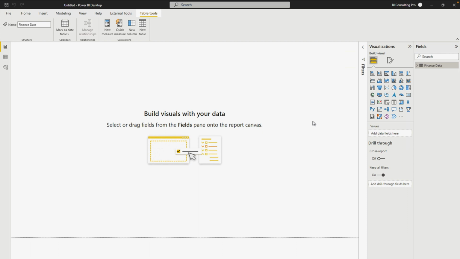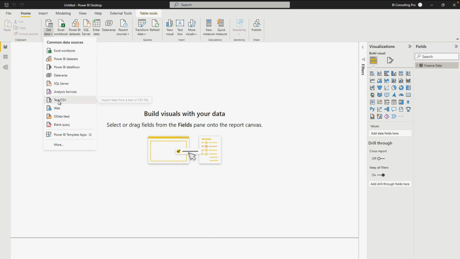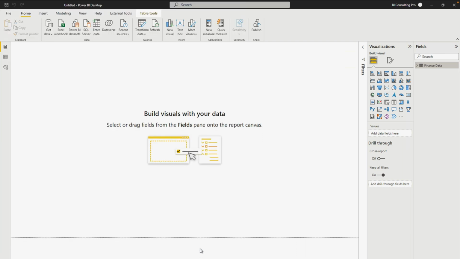But what if I would like to load data from a CSV file? Well, again come over here, and under this Get Data button, just select Text/CSV, or you can find it from More as well. So over here we have Text/CSV. Again, the same data I have created into a CSV file. So you have to click Open.